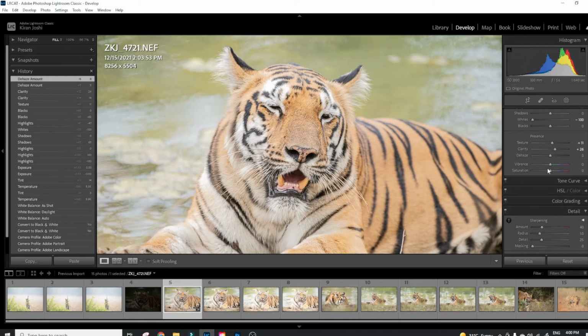Now another thing, we have two more sliders, that is vibrance and saturation. So what do vibrance and saturation mean? When we play with the vibrance slider, it will increase the saturation of the overall colors in the image which are not saturated, and it will leave those colors which are already heavily saturated. So this is basically vibrance.